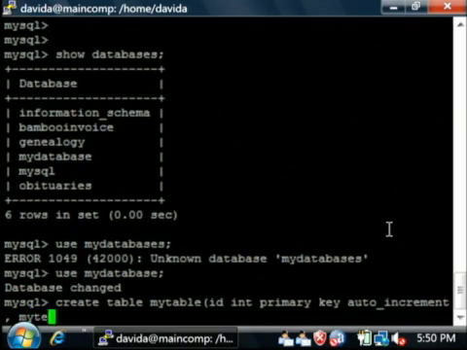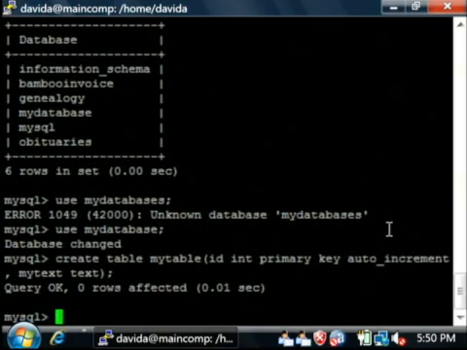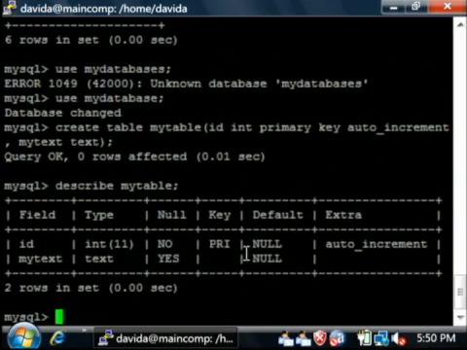Let's do a comma for our next field. I'm going to say my text. I'm just going to make that a text type. Let's do a closing parenthesis and a semicolon. As you can see, our table has just been created. I can type describe my table, and that gives me information about that table.